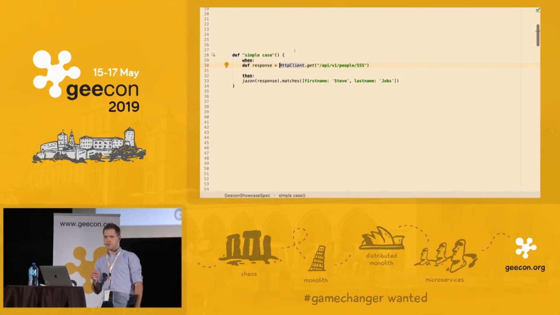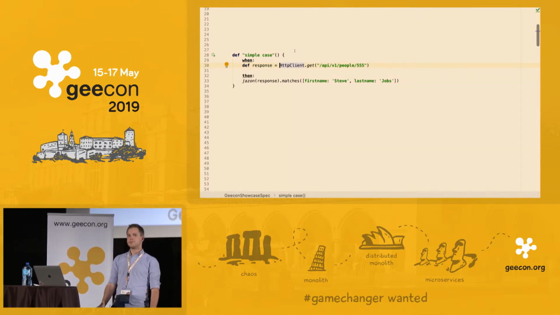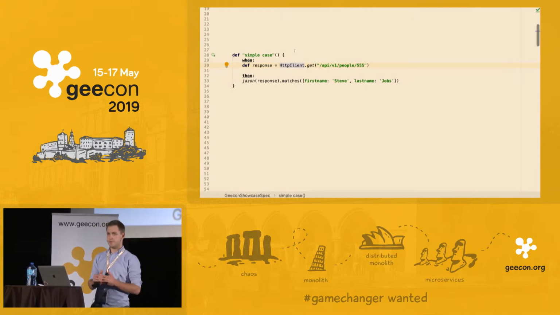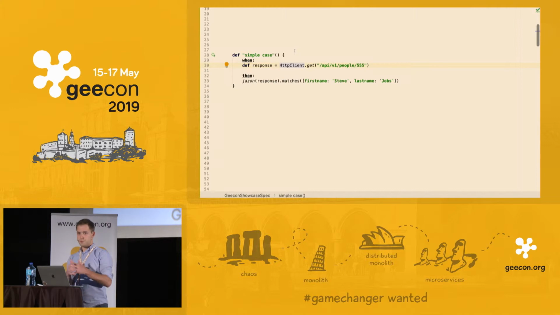But the library is written in such a way that you can, with low effort, write your own adapter to adapt it to your favorite testing framework. For example, in Scala, in Kotlin, anything. So every example we will see is in Spock, but you can use it with other libraries.